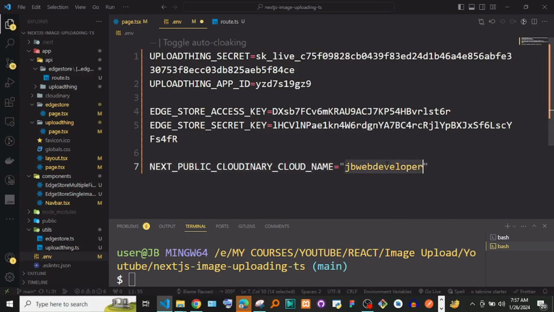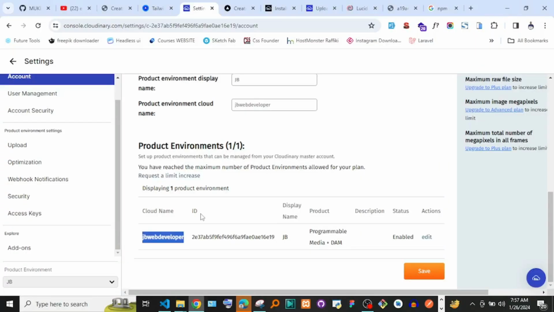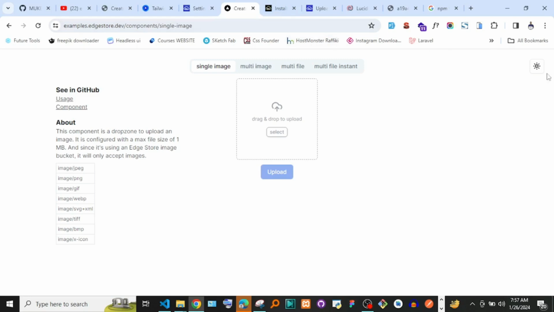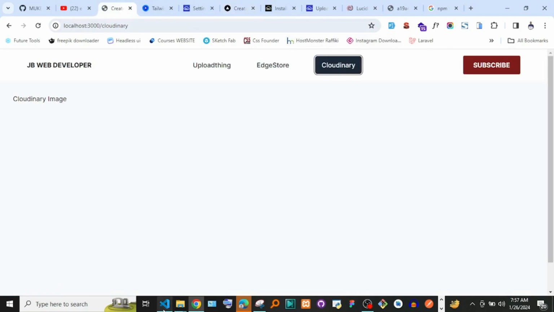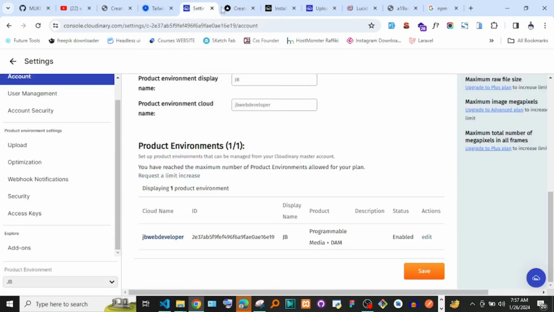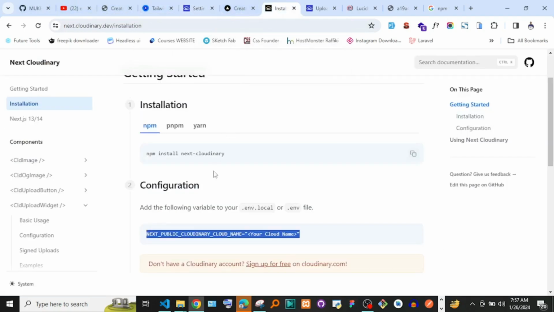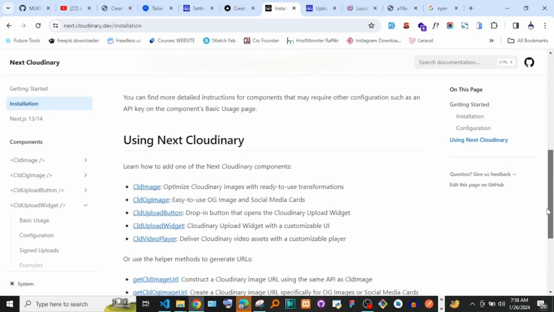As simple as that. Okay, so I've added my cloud name. The next thing you need, we're going to see in a second, but first add that. By the way, we are supposed to go under the Cloudinary, of course. Let's go ahead with the installation here. So we have installed, we have added the cloud name, and now of course we are going to use this.